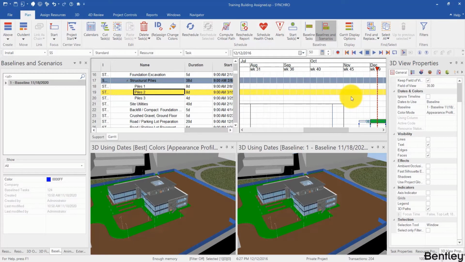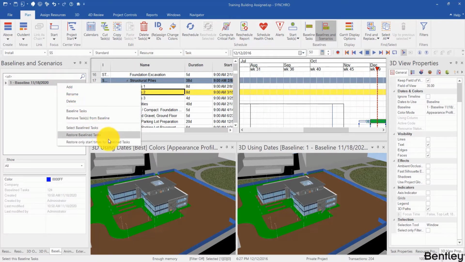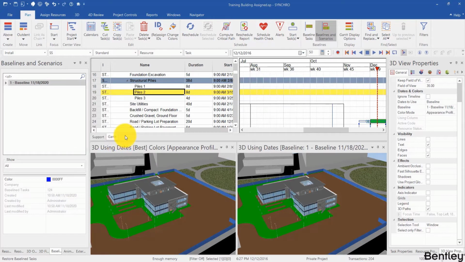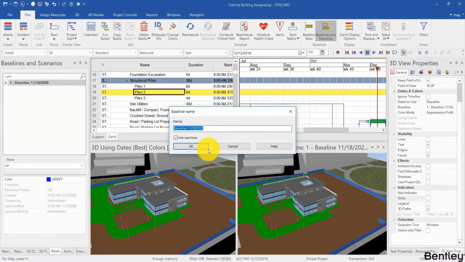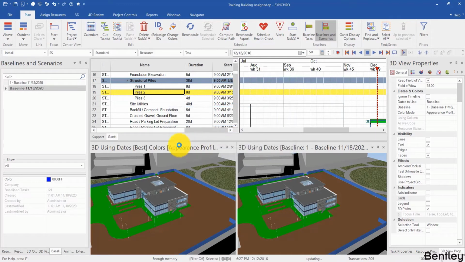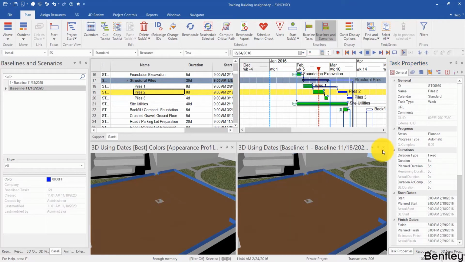Now, baselines and scenarios technically are the same thing, except from a project management perspective, they're different in that baselines are where you compare different versions of the same schedule, as opposed to scenarios where you compare different alternatives and then choose the one you want. Here I can either undo my changes or I can right click and restore baseline tasks and restore the baseline. Then I can close this view.